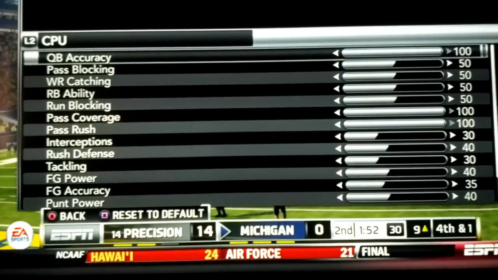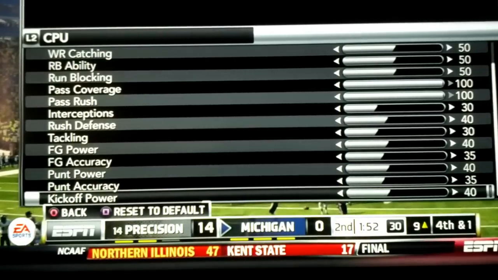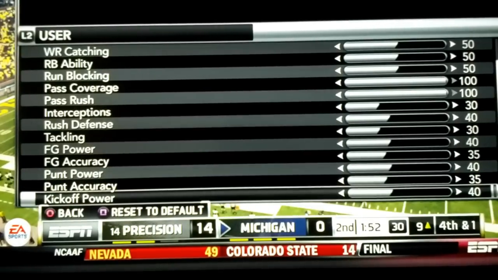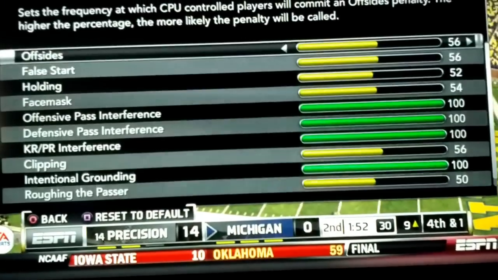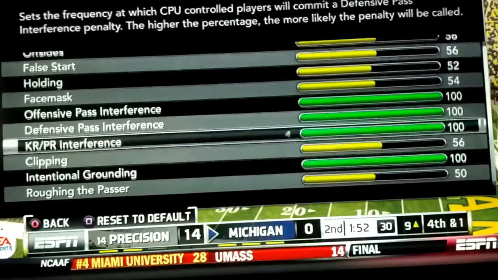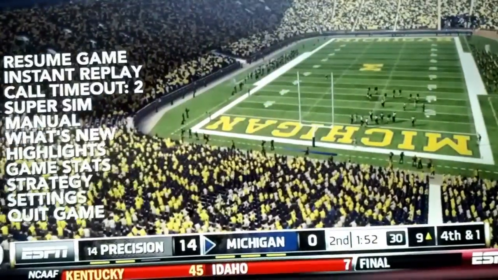CPU side, exactly the same as it should be. And special teams are 30, 45, 30, 45. Or, excuse me, 40, 35, 40, 35, 40 on both sides. Alright, just in case you guys want to see the penalties, boom, boom, boom, there they are, just like they are in the forum. And, alright, I'll show you guys what I want to show you.